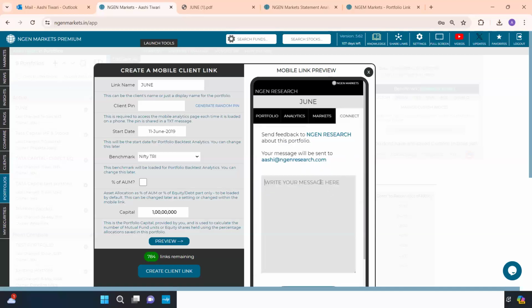Meaning, once the analytics is shown to the client, you can tell him that, okay, you can write a message like this. Okay, this looks okay. This looks great. Please go ahead. And the message will directly come on your registered email ID that is with NGEN Markets.